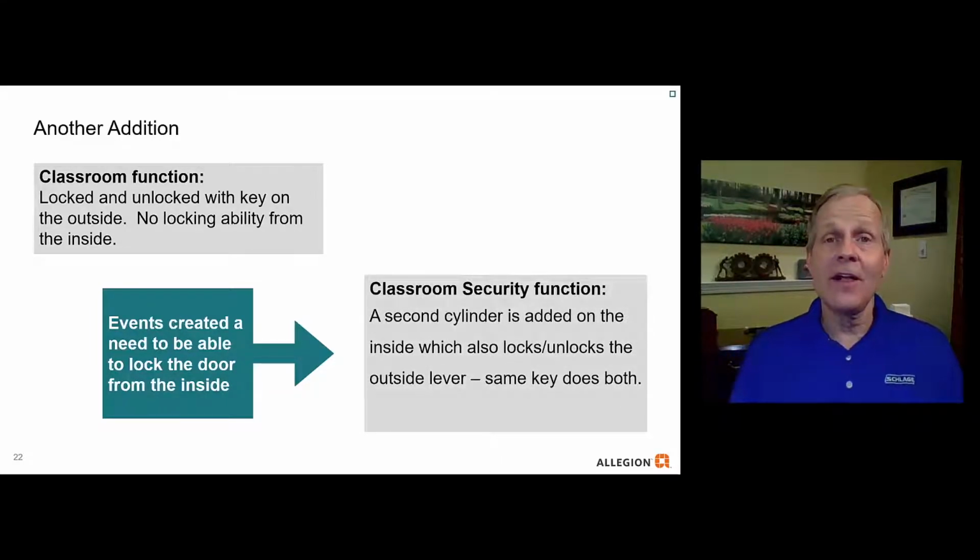And that's why we developed, and other manufacturers as well, classroom security functions, sometimes called a classroom intruder function. This one will have a key on both sides. Either key will lock and unlock the outside lever. This allows the teacher to lock the door from the inside of the classroom without going into the hallway in harm's way. It does require a key to lock the outside lever, so students will not be able to lock the teacher out. The disadvantage is the teacher does have to have the key readily available to do that.